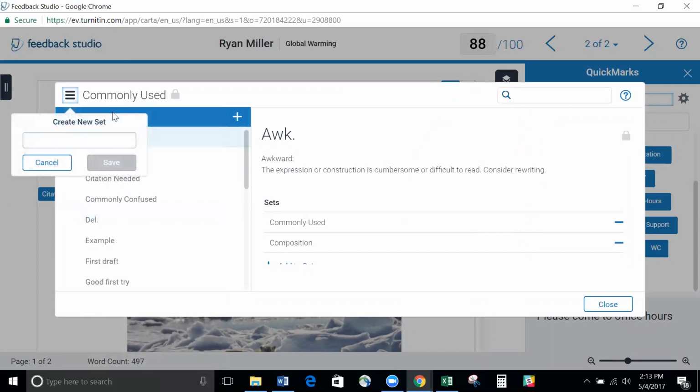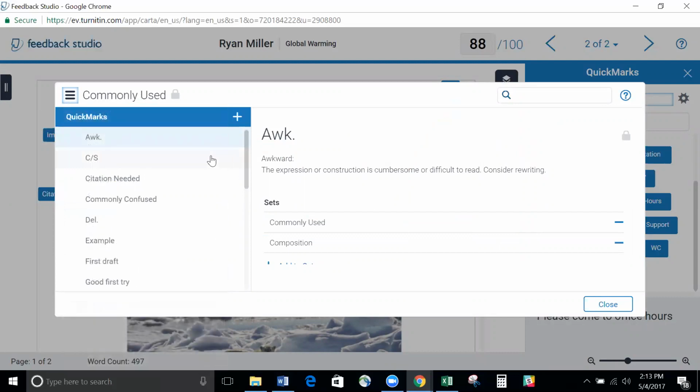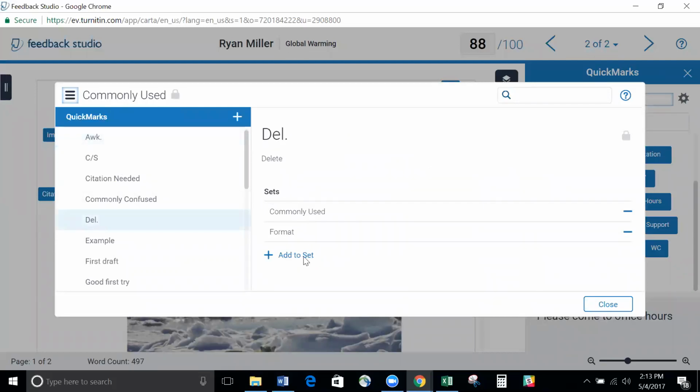Call this test set 3. Oops, I actually have to type in there. Click save. And now it's part of my list down here. If I scroll, you can see I have test set 3. So now this is a blank set. So if I was to go through, let's just say these quick marks found in the commonly used set, delete, for example, I can click add to set, choose test set 3, and now I've added that quick mark to test set 3, my set that I just created.